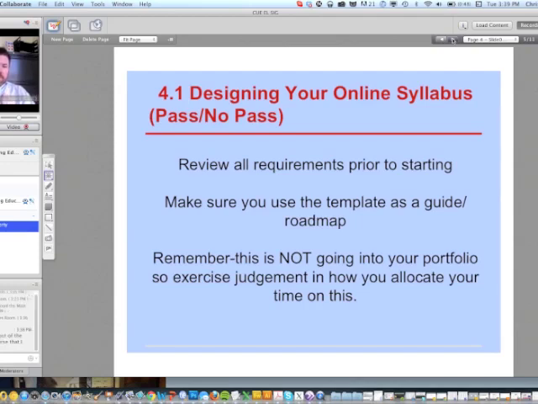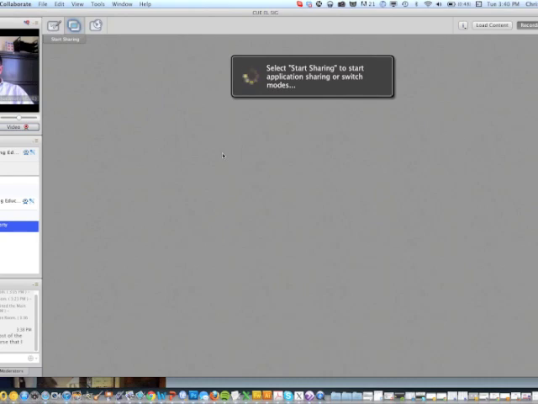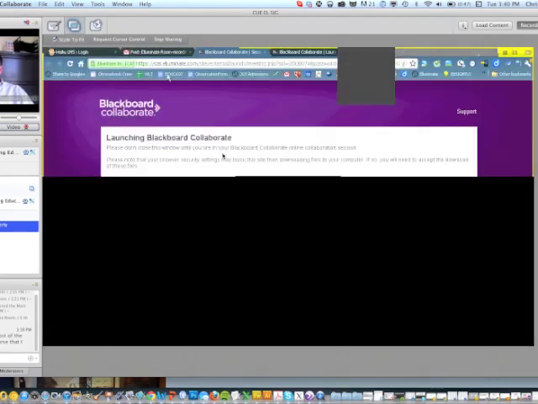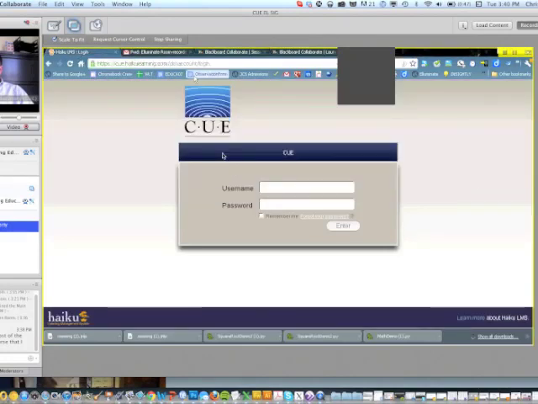So 4.1. Perfect. 4.1, designing your online syllabus, pass, no pass. Make sure you review all the requirements for this particular assignment prior to starting. And then there's a template. Let's see if I can do a little bit of application sharing. The template is really all done for you ahead of time.